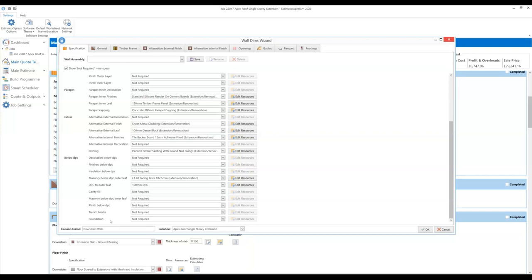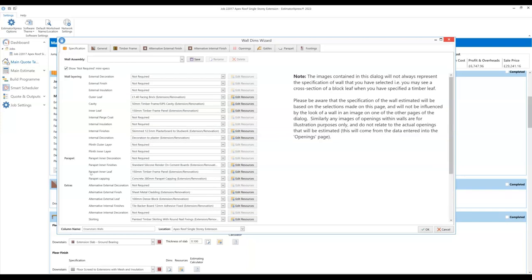So below DPC, there are a number of additional options, which weren't required because I'm doing a raft. So decoration below, finishes below DPC, insulation, and then cavity fill, any masonry below DPC, inner leaf, and then the plinth, trench blocks and foundations. So you can tweak and twiddle all of those to your heart's content.